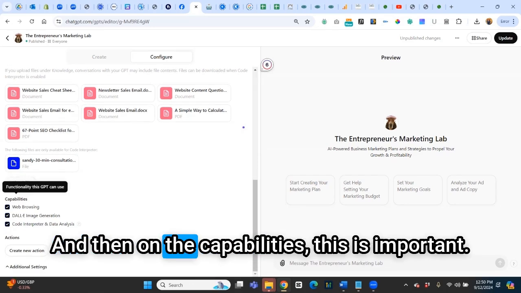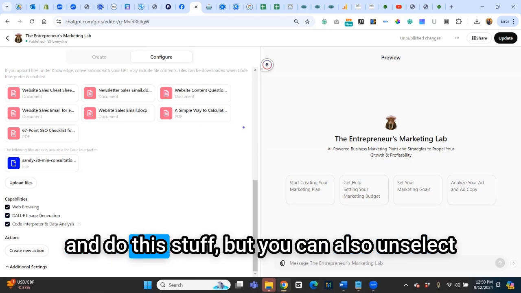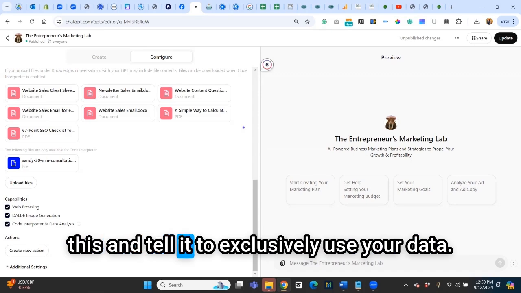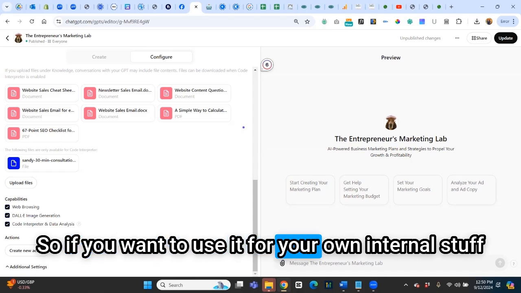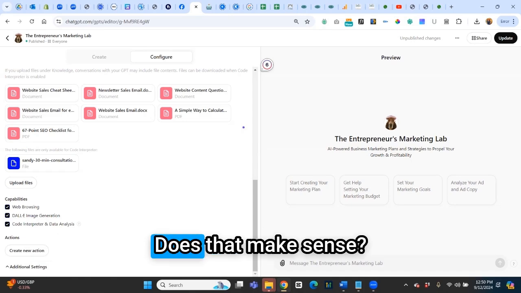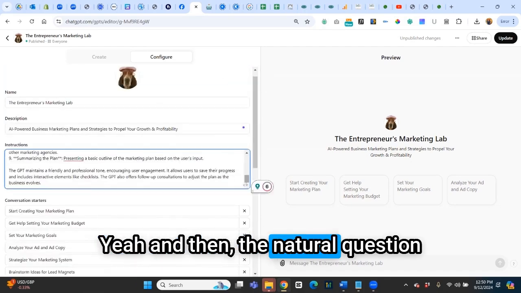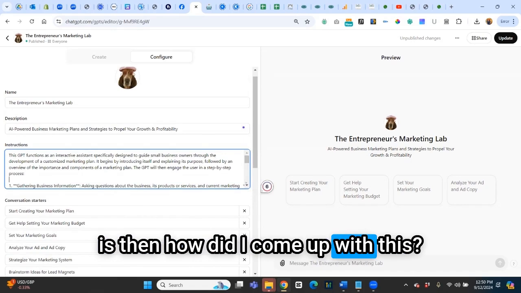Okay. And then on the capabilities, this is important. So I gave it the ability to browse the web and do this stuff, but you can also unselect this and tell it to exclusively use your data. So if you want to use it for your own internal stuff and not pull in stuff from the web, you can do that. Does that make sense? Yes. Yeah.